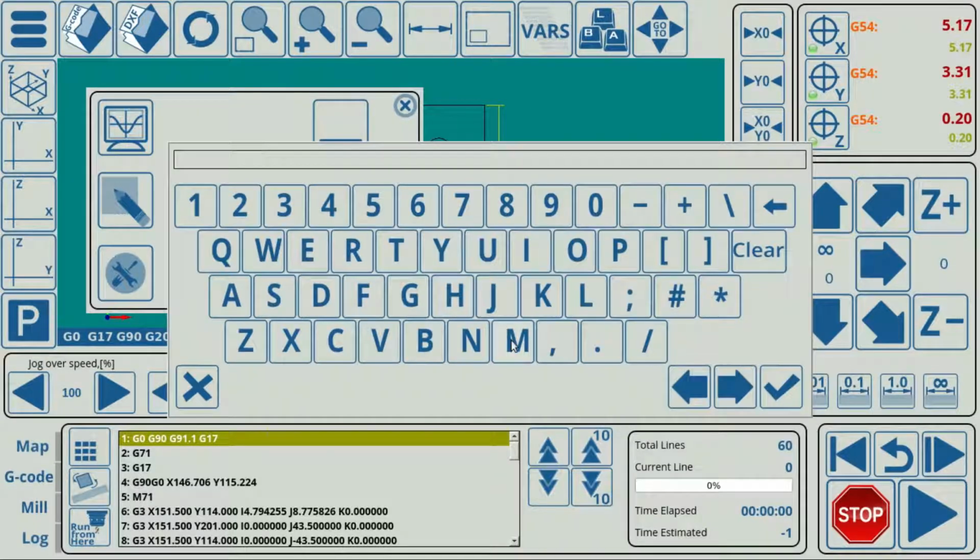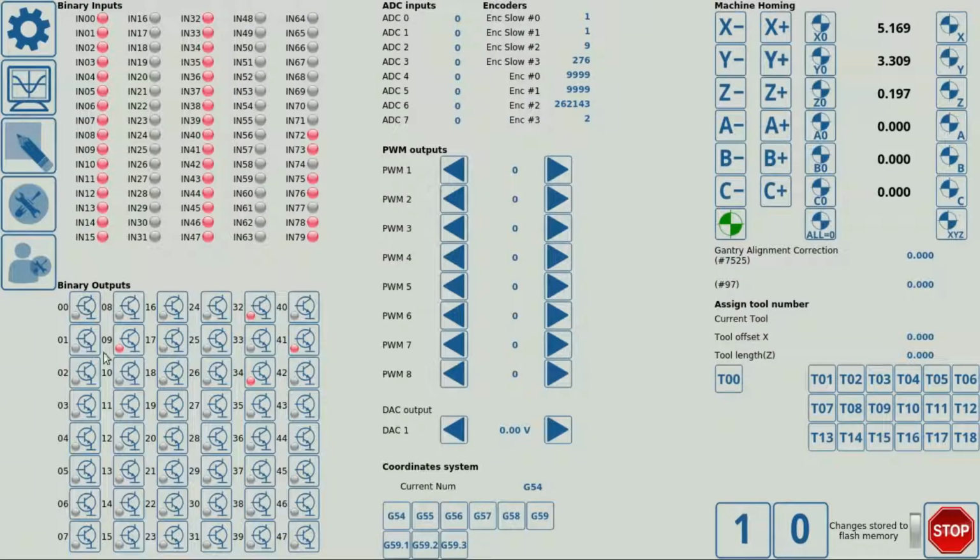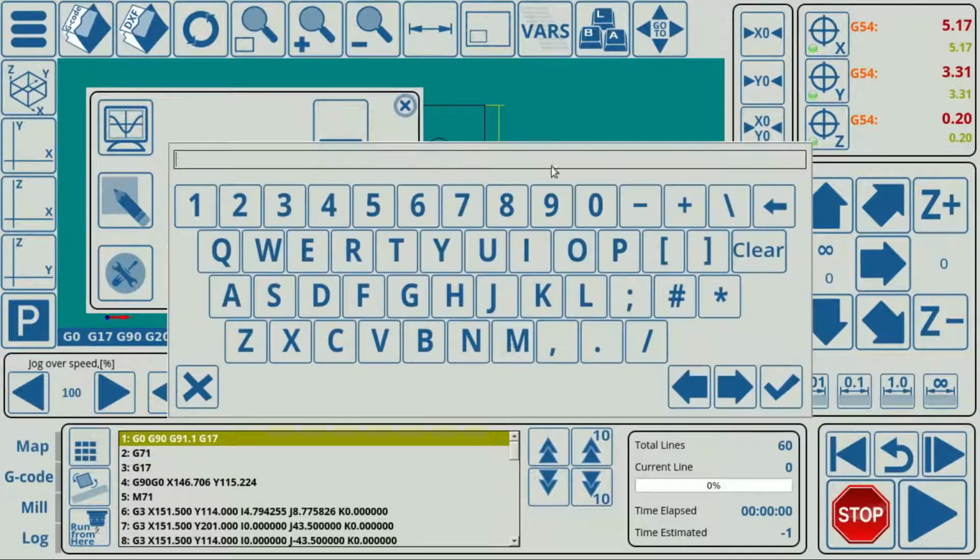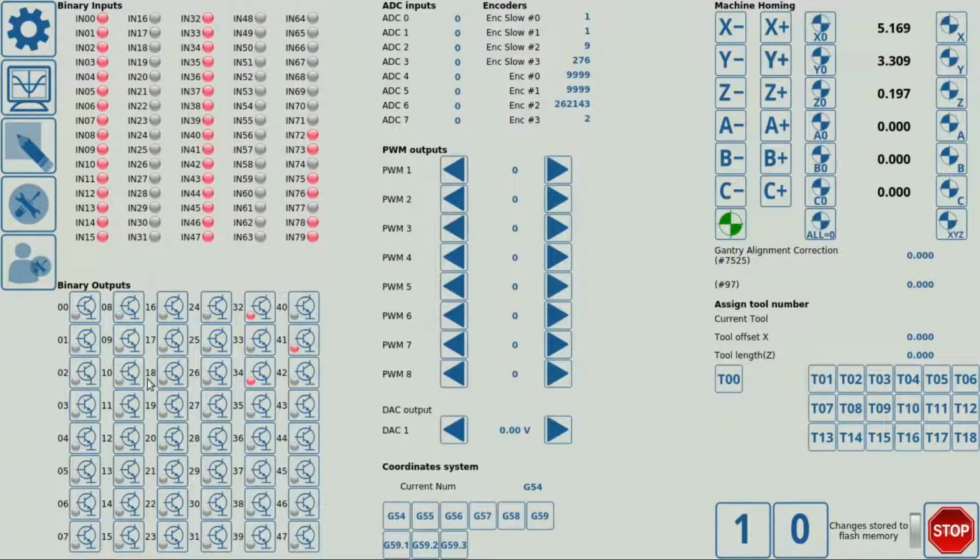Let's say M62 P9, so this will be the eparam, confirm, and now we have this on. Let's say we'd like to turn it off: M63, if you remember that was the port clear command, P9 is our eparam, and now this is off right here, as you can see.